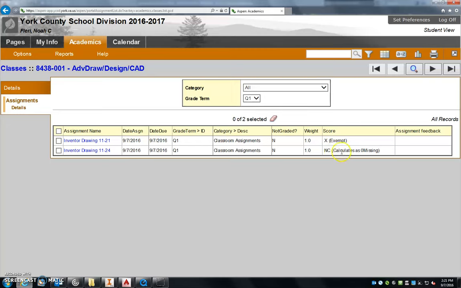It is not an end-of-the-world scenario. I will accept late work most of the time. So if you see an NC, it simply means that the student needs to submit the assignment to me. And again, it could be any number of things. They could have been absent. They could have neglected to turn it in. It may not be complete, whatever the case may be. But again, it's not the end of the world. NC just means not complete. They can turn it in at any point in time.